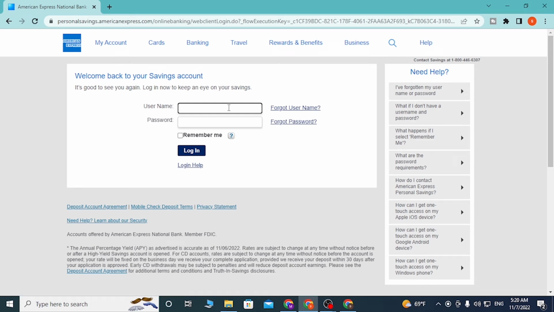You'll first be required to enter your username over here, and after that enter your password over here and click on login to sign into your American Express personal savings account. Or if you have forgotten your username or your password, simply click on forgot your username or forgot password available over here to go through a procedure to retrieve your username or password. And then guys, this is how you log into your American Express personal savings account.